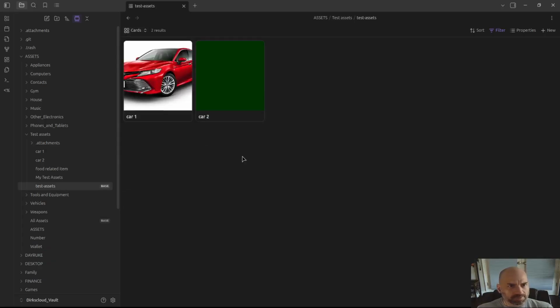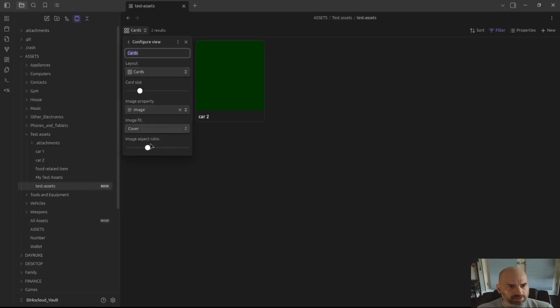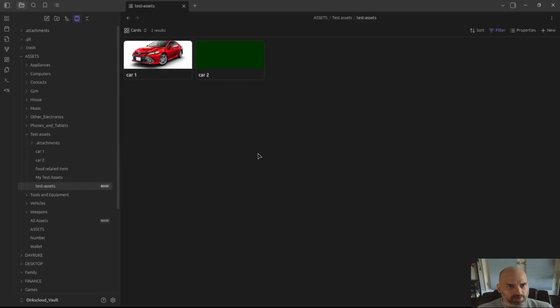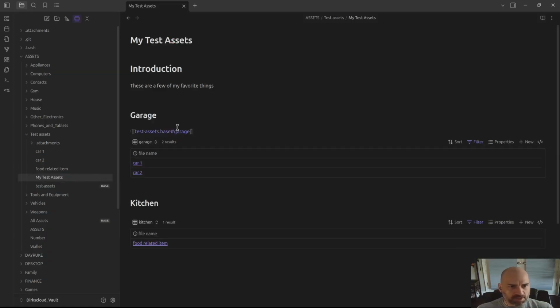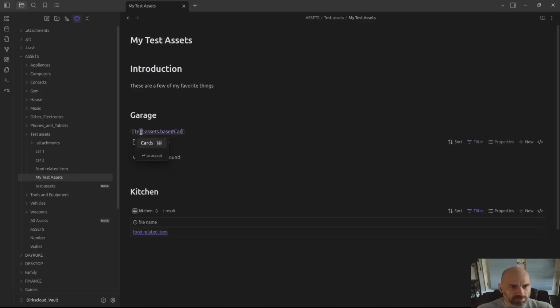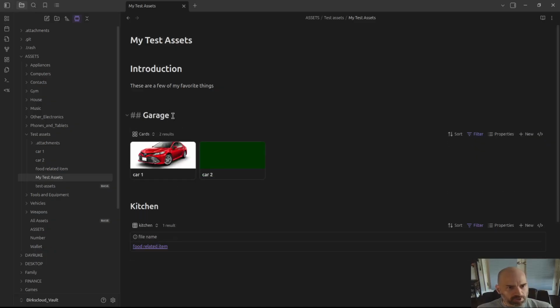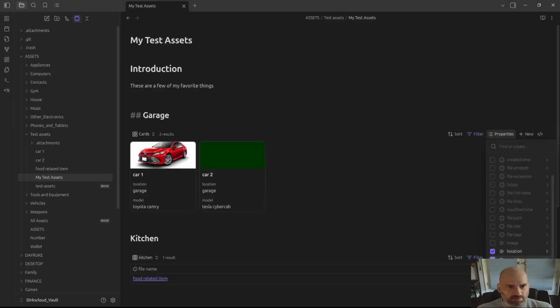Keep it simple. And I'll show another feature which I really like here, which is that you can adjust this aspect ratio. For me, something like that is about perfect. And then here in test assets, it's showing garage still, so we can specify our default view now as cards, and we'll get our cards. While we're here, we can also add additional information such as the location, the model.